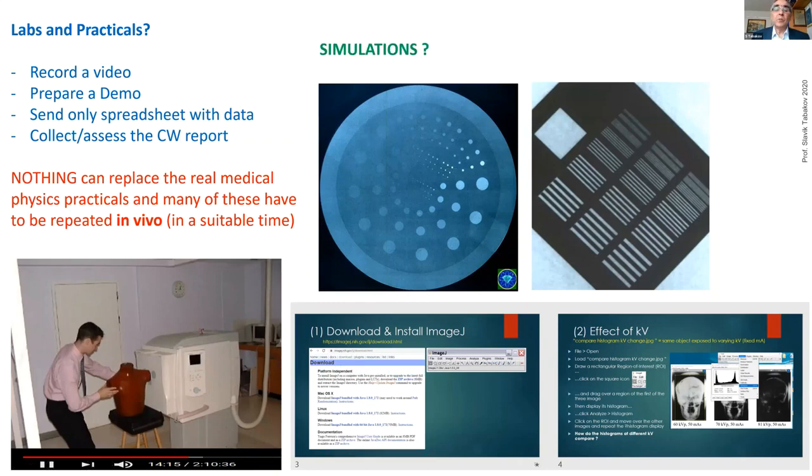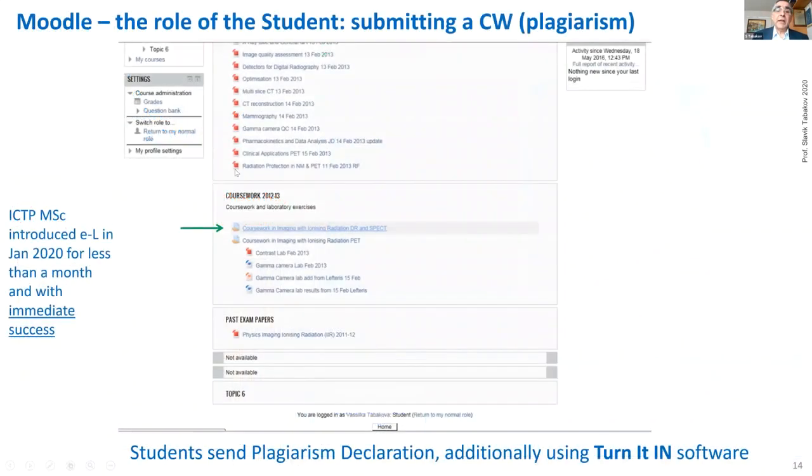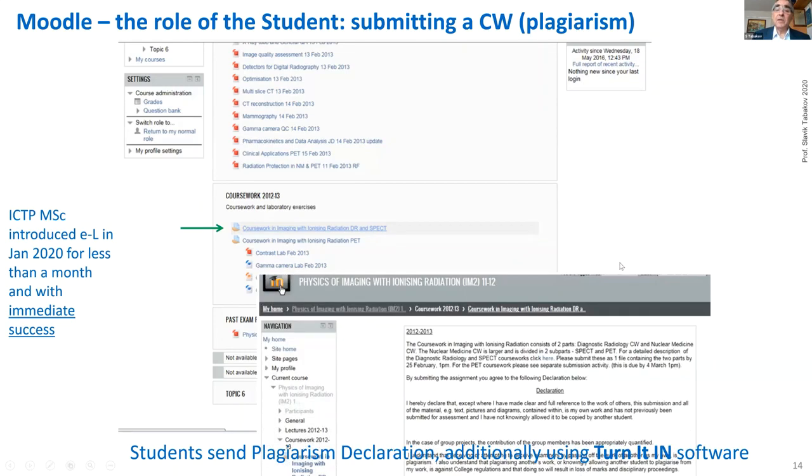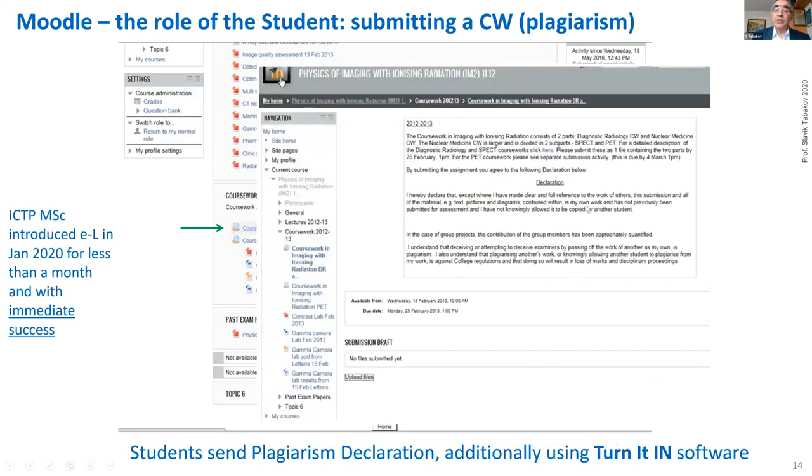You can ask me, what about simulations? I shall speak about simulations later on. This is again a Moodle platform, and something very important is how to handle the coursework. The coursework materials and everything in e-learning is prone to plagiarism. So anytime the students submit materials, they have to have a declaration, they have to agree that this is plagiarism free, and only after that can they upload their files.